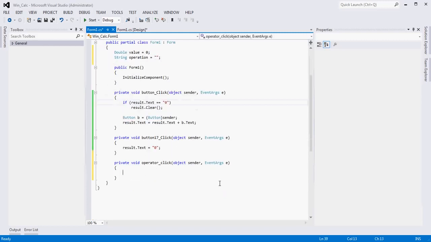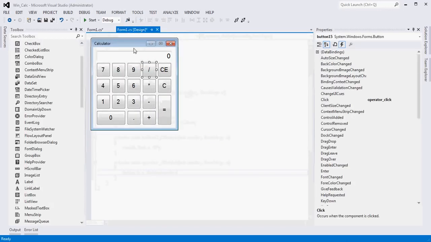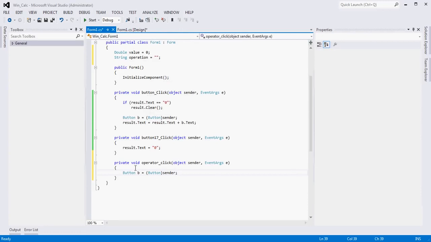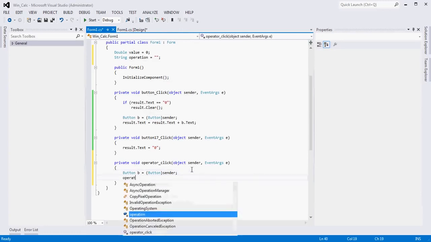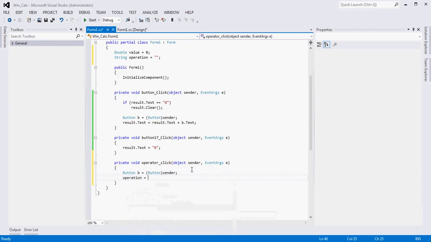Now, when we press any of the operation buttons, what we want to do is capture what button was pressed, right? So we want to understand whether it's add, subtract, multiply, or divide. We can do this exactly the same way that we did for the button clicks for the numbers. Only this time we're going to store the operation in the variable we just created, right? So b.text. If I press plus, then operation will have a plus sign stored in it, and we'll use that in a moment when the equal button is pressed.